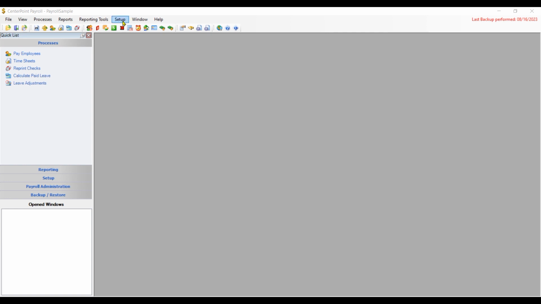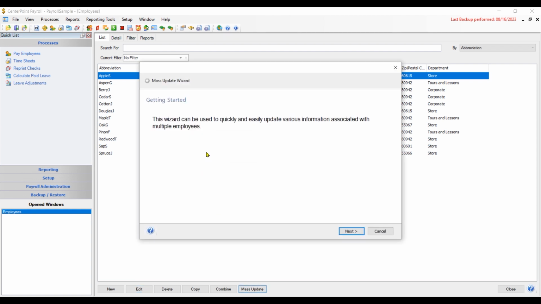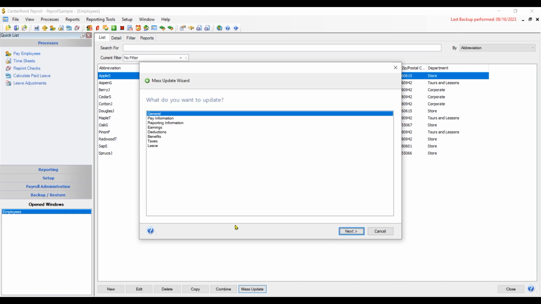That can be done underneath Setup and Employees, and on the Employee Setup screen at the bottom, there is a button that says Mass Update. When I click on the Mass Update button, it launches a Mass Update wizard. I'm going to click Next on the wizard.